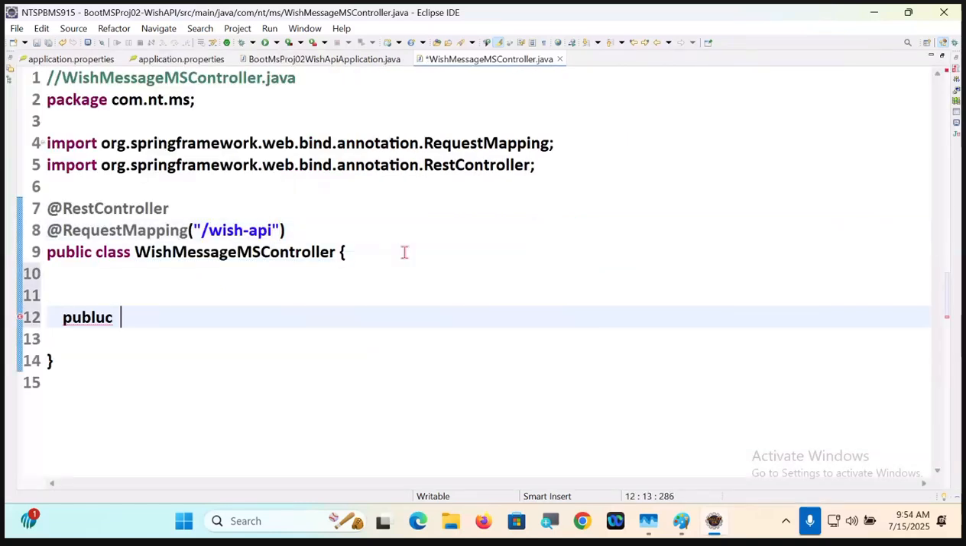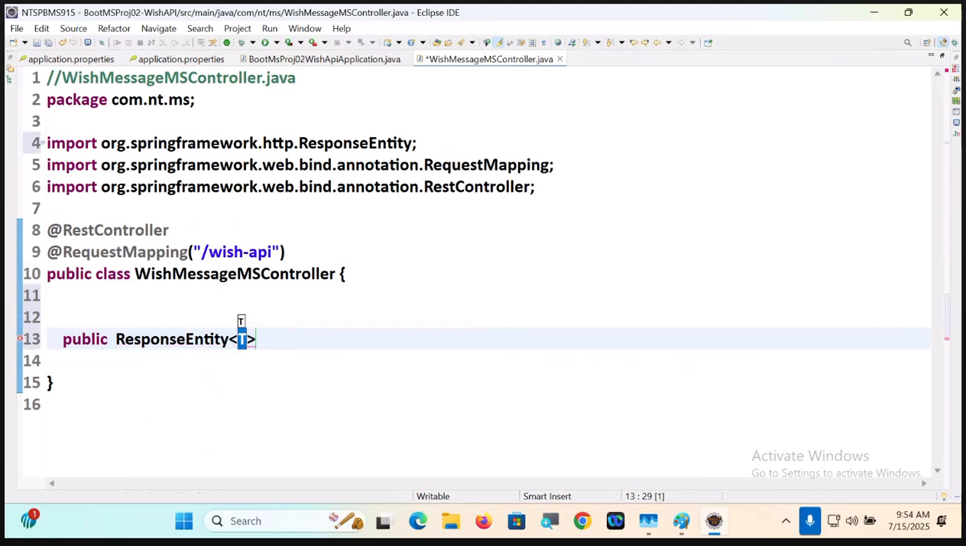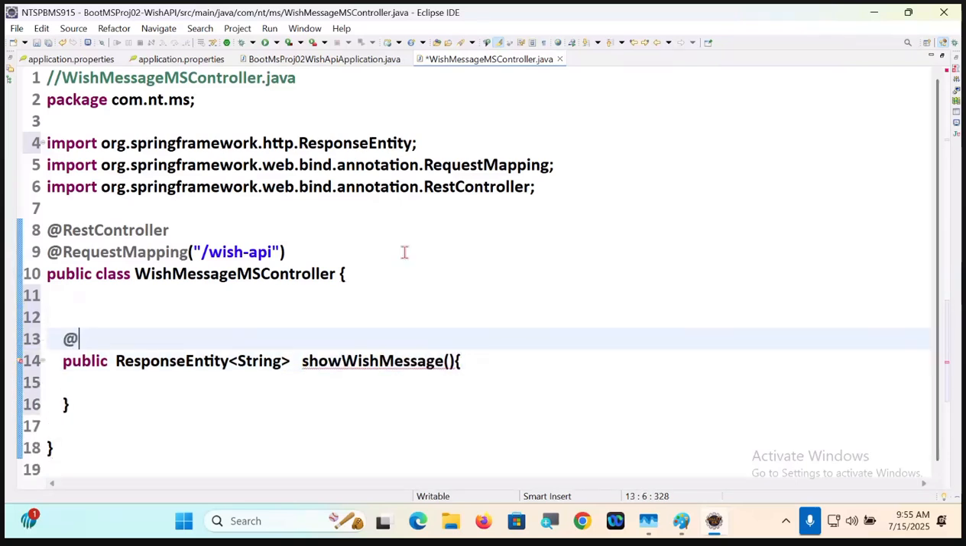Public ResponseEntity<String>. What's there, guys? Public ResponseEntity<String> showWishMessage. Okay, tell me. @GetMapping, and display.